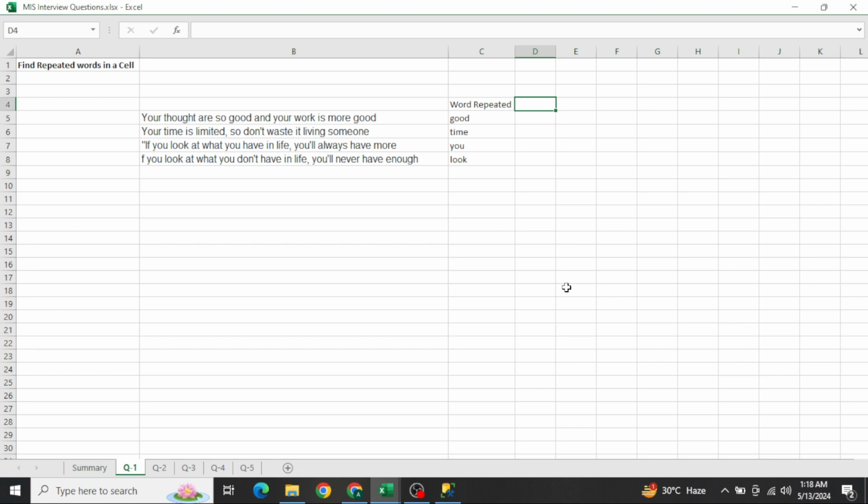For example, write here "output". Right here, equal to SUBSTITUTE. Take this word and replace it with blank, and get the length of this. But before that, I want to replace the blank in the second instance number. Now get the length of it, 47, and subtract it from the original length. It says 4, because the length of the word "good" is 4 if you drag it.